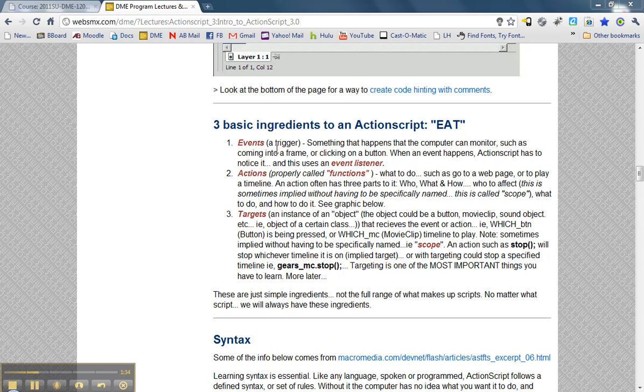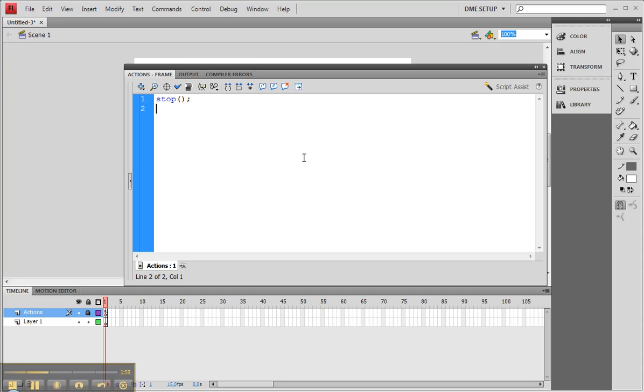Now, sometimes targets are implied, and that means that you don't really have to name the target for it to know which is going to be the target. It's pretty obvious to Flash. And those are what are called scope. That's an idea that we'll be getting into later, that can get a little confusing, but in a simple example, it's pretty easy to understand. So let's take a look at the code that we have written so far.